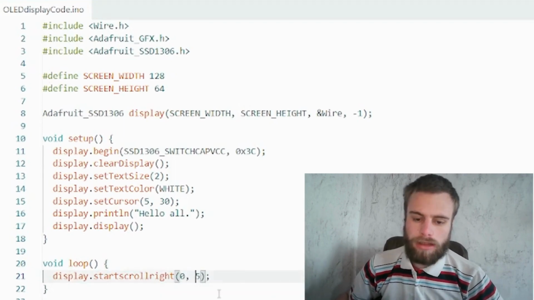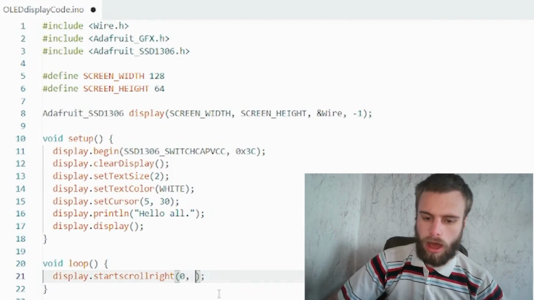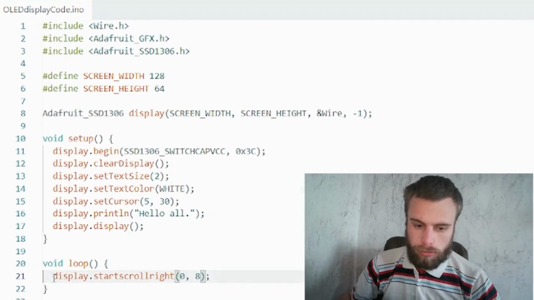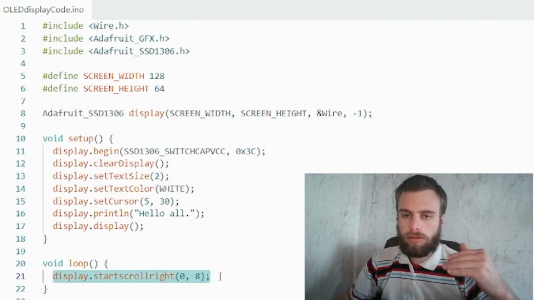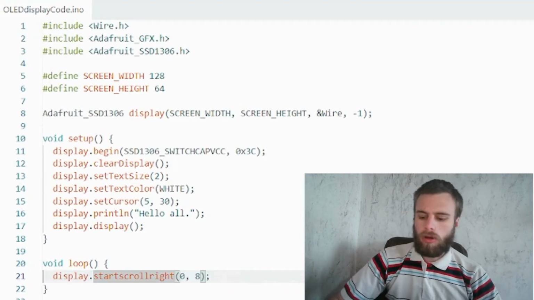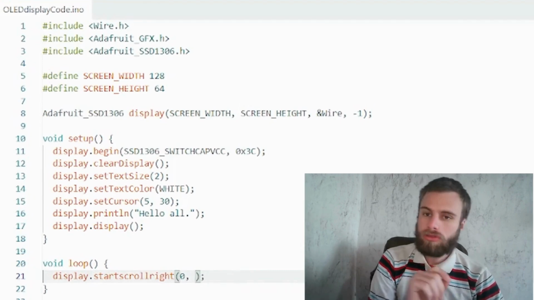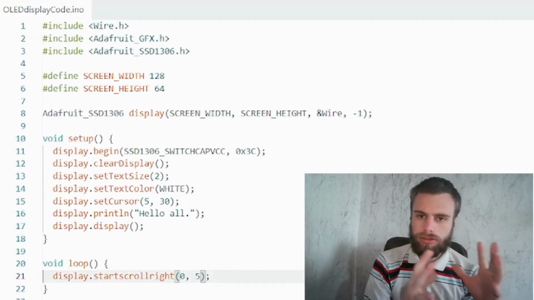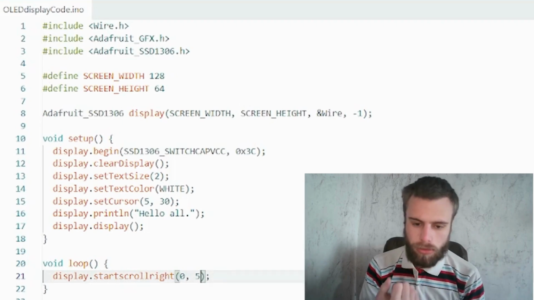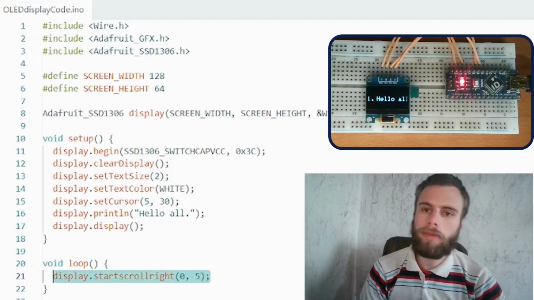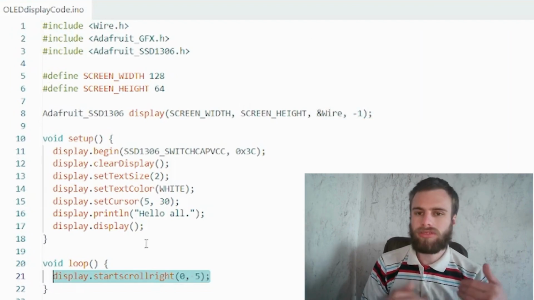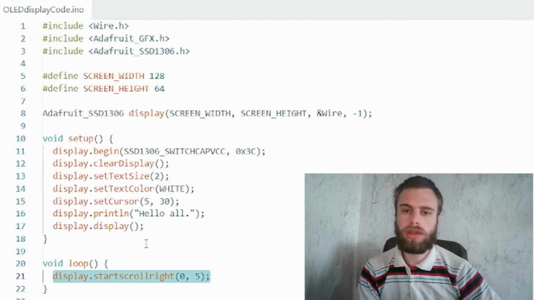Now, if you want the text to scroll faster, we could up this number to like 8. This tells it that every single time the Arduino runs this code right here, the text will move 8 pixels over. We don't want it to go significantly quick, so we're just going to go to 5. The lower you go, the slower and smoother it will move. So just like this right here, this is the Hello all text scrolling. And that is how you can write text onto the OLED display.